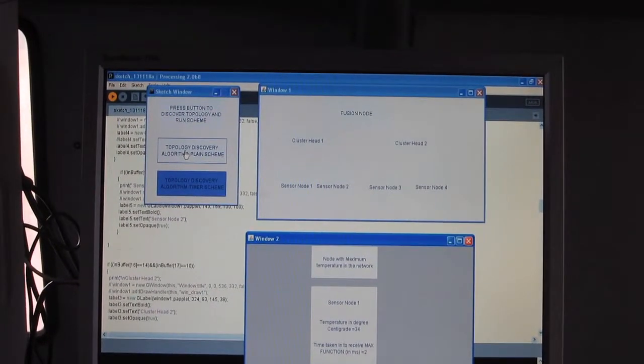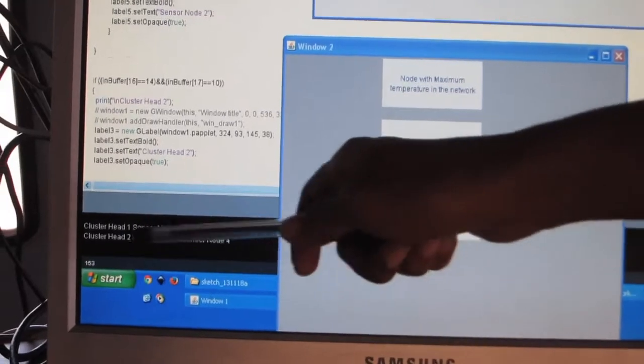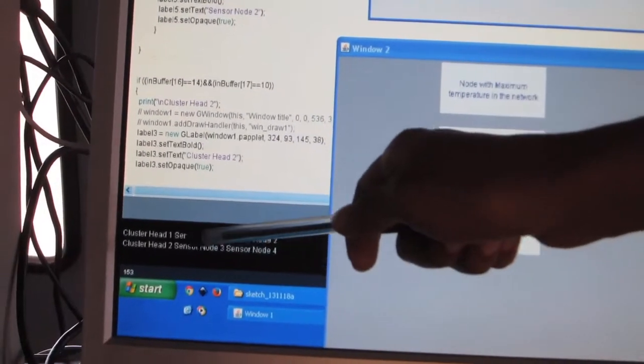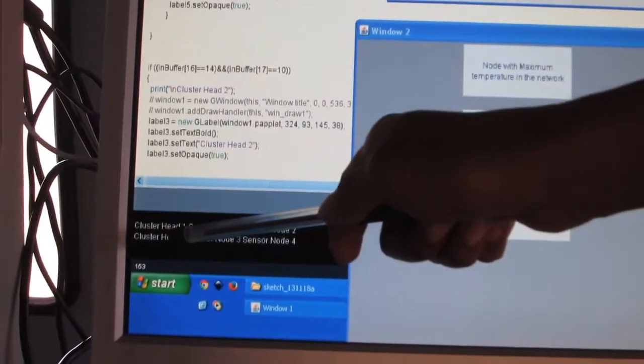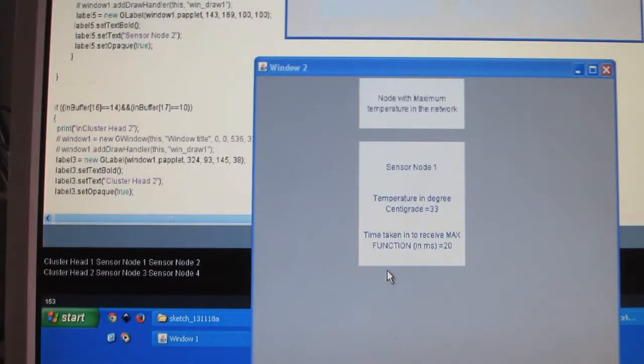The fusion node makes a request for the maximum temperature. As explained before, sensor nodes 1 and 2 forward their temperature information to cluster head 1, and sensor node 3 and 4 forward their information to cluster head 2. Window 2 here shows the information at the fusion node, which indicates that sensor node 1 has the highest temperature amongst the 4 sensor nodes.